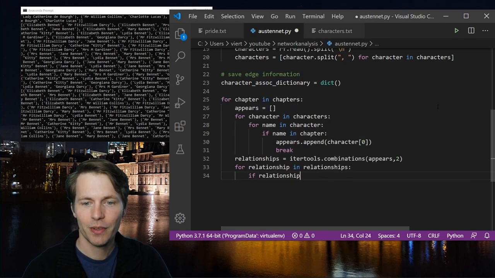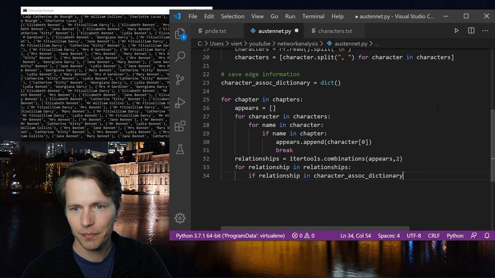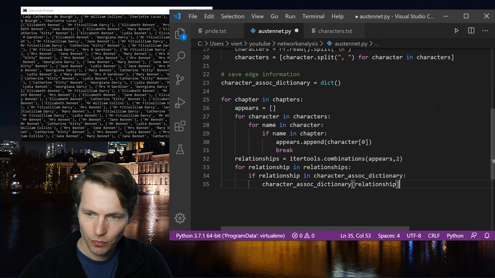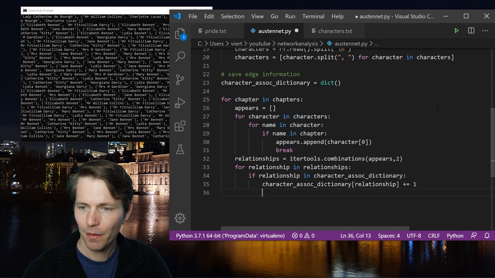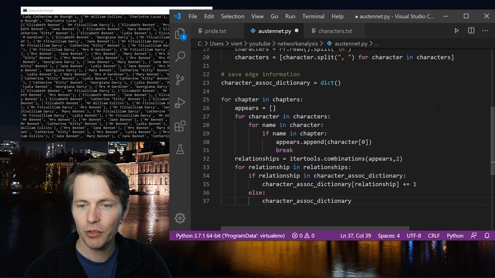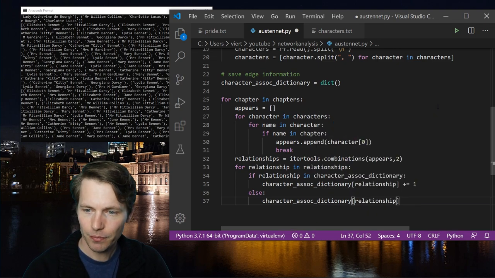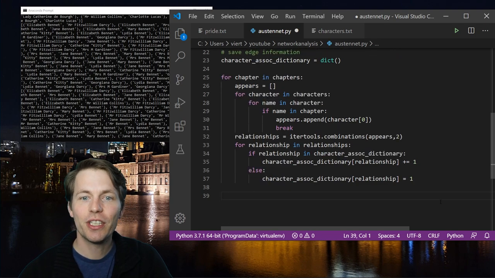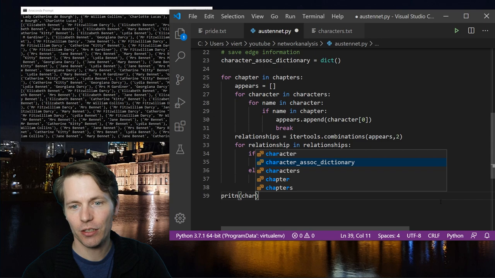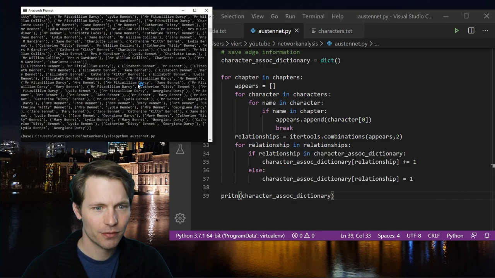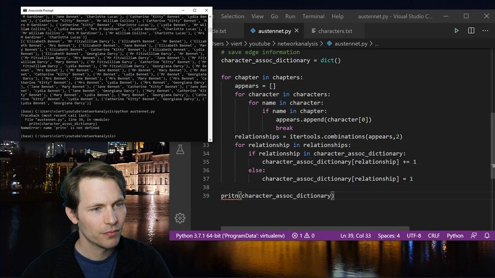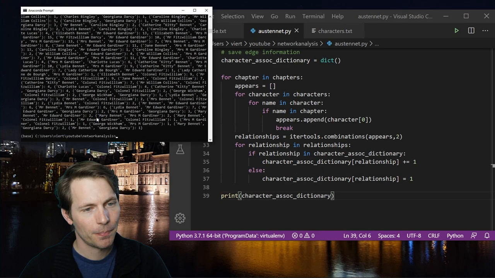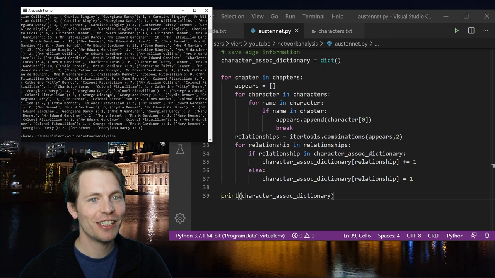So, if relationship in character association dictionary, I will say character association dictionary relationship plus equals one, else character association dictionary relationship equals one. Okay? So now this runs through all of the chapters and it will give me the character information. So I'll print character association dictionary and let's see if that worked. Of course, I need to spell print correctly. And there we have it. We actually have all of our relationships.